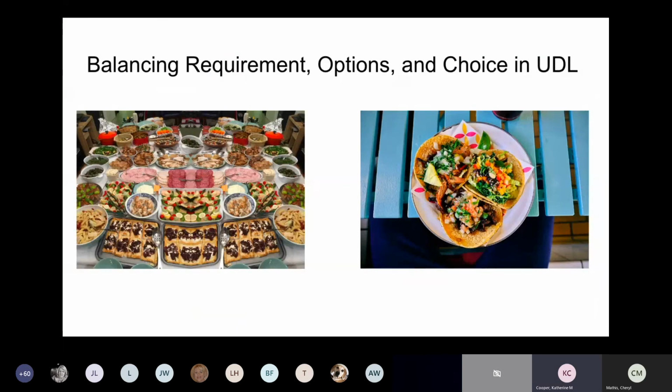Robert's UDL SAMR lesson is a silky segue into a discussion around student choice. Within the context of UDL, there is often a need to balance the requirements of a lesson or a standard with the need to provide students with choice. One author suggests that teachers should look at UDL like a taco bar rather than a smorgasbord.